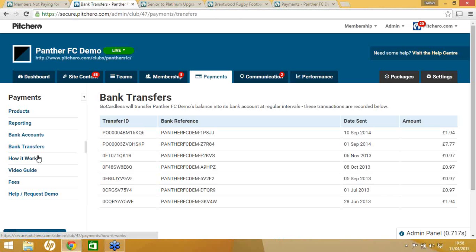So in this bank transfers area, you'll be able to see the reference numbers from any transfers that GoCardless have made, the dates and the amounts, and an ID for GoCardless purposes as well. GoCardless will also send you an email whenever a transfer is made to the club that gives you a breakdown of what that transfer consists of. So it makes it easier for you to reconcile where the money has come from, what payments have been included, and what products have been paid for.